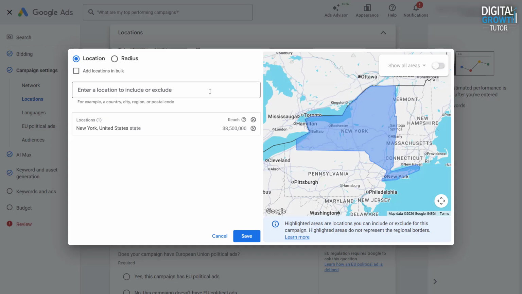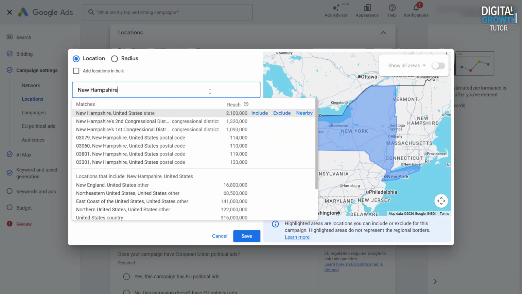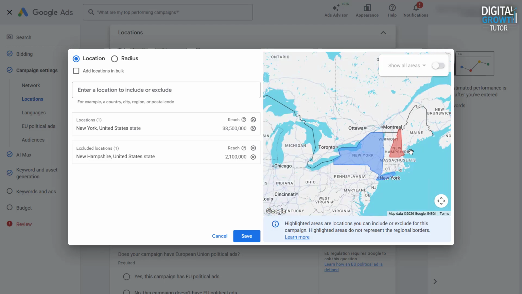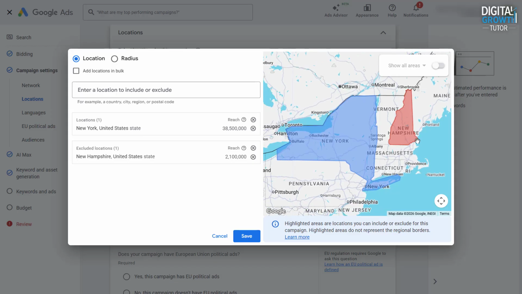Sometimes you may want to exclude certain locations. For example, I am excluding New Hampshire. Now you can see the excluded area highlighted in red on the map. This is useful if you don't provide service there, delivery is unavailable, or performance is poor in certain locations.